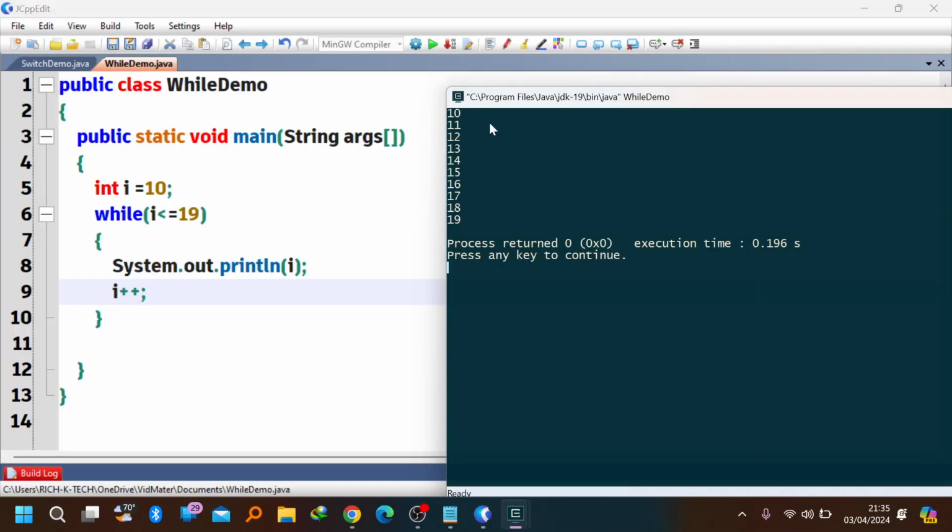Yes, you see that they are starting from 10 because we wanted to start with 10. So they will come and check, is 10 less than or equal to 19? Yes. They will print that 10. That's why we are saying print I. Then they will increase that 10 by 1. So it becomes 11. Is 11 still less than or equal to 19? Yes. Then they print that 11. Then they go and increase it.